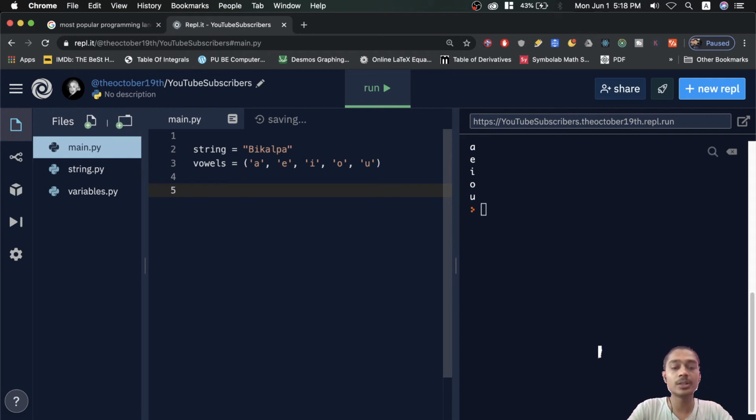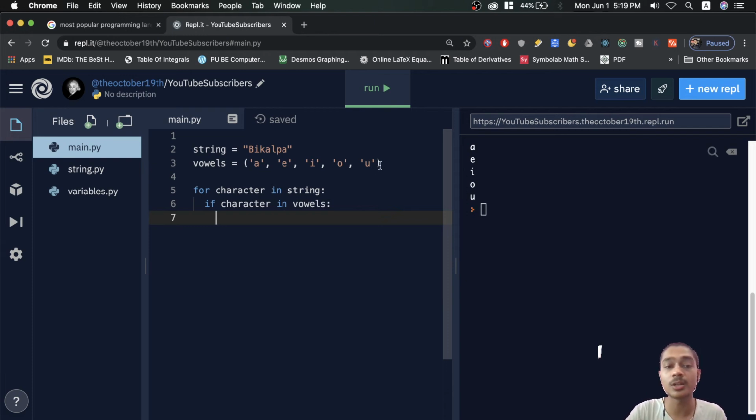And now I will do for character in string. This means for each and every character that is inside a string, it will pull out B at first and then I, K, A, L, P, A, one character by character, right? I will say if character in vowels, this will check whether that pulled out character exists inside the tuple vowels or not.